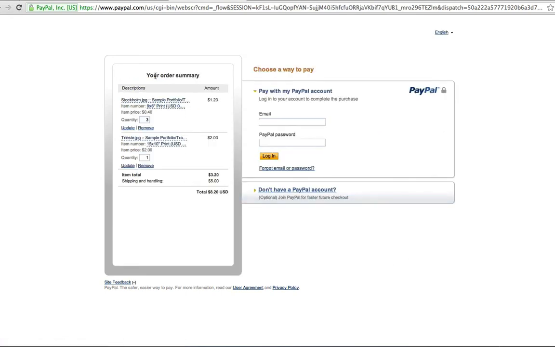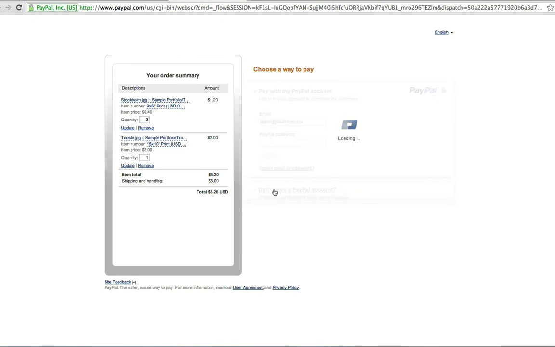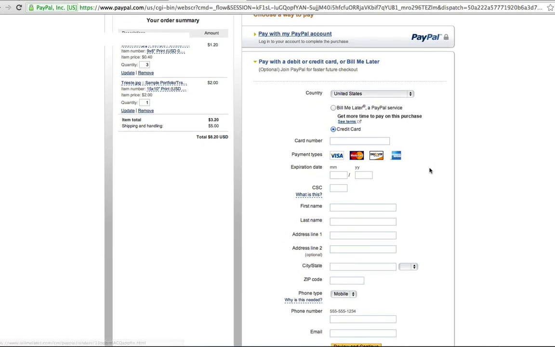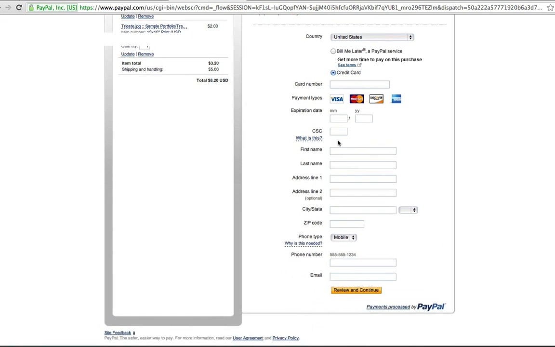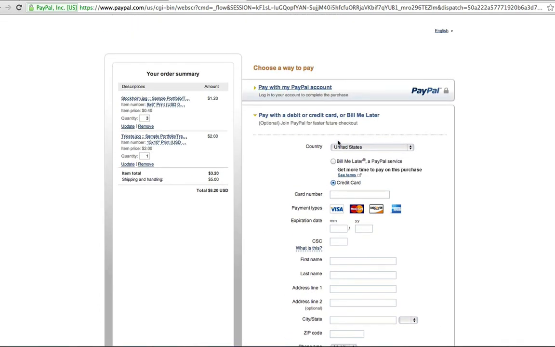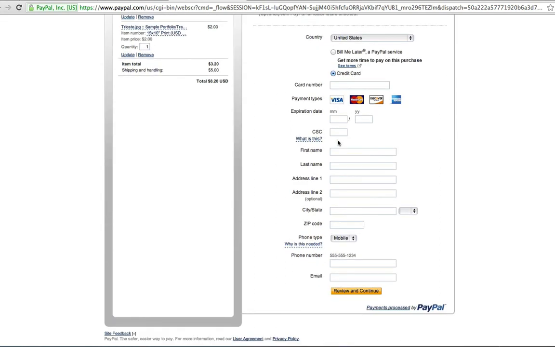And here's an order summary. Review that just to make sure everything is okay. If your customers have their own PayPal accounts, they can just sign in here to pay. Or if they don't, you click here and you can simply pay by any credit card, Visa, MasterCard, etc. And then you're done with your order. And you'll be notified by email when somebody places an order, and you can take it from there.